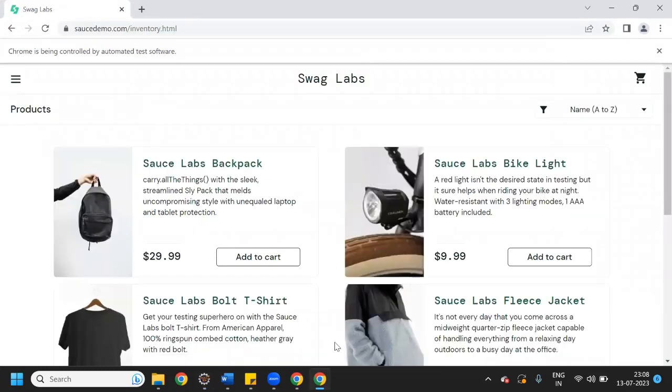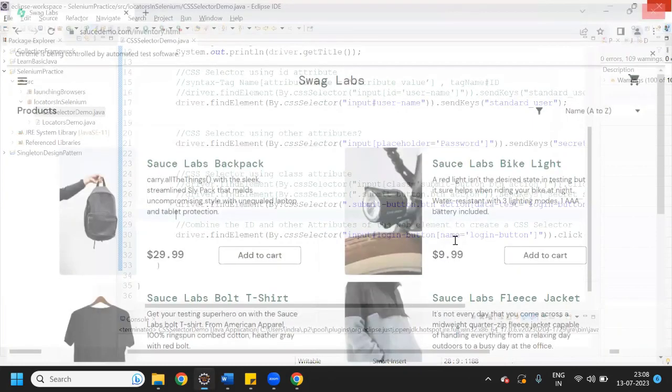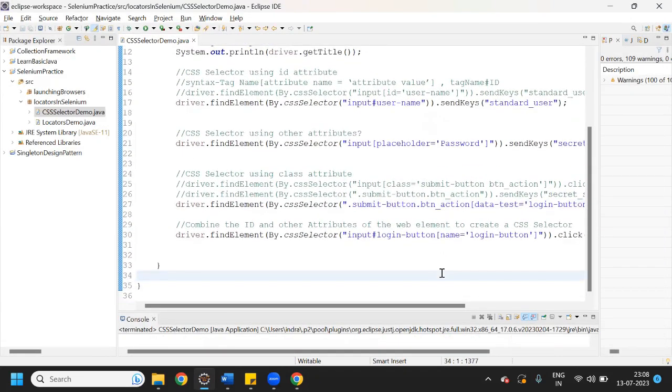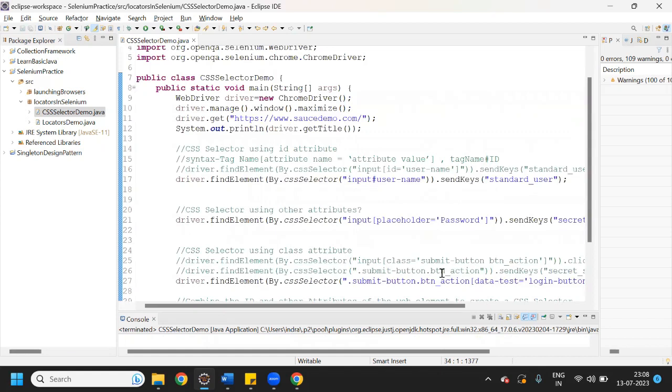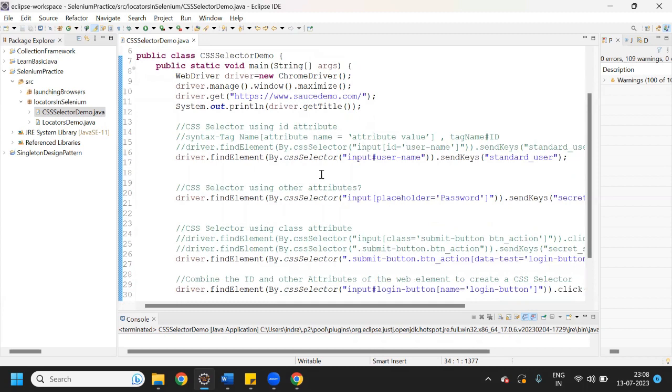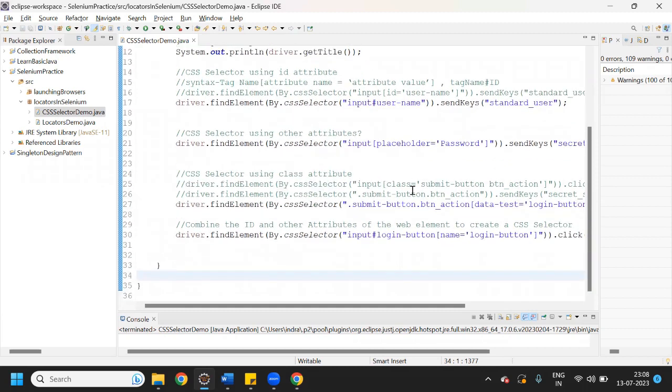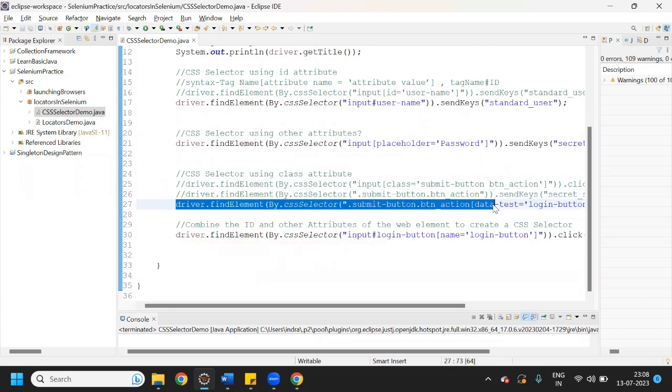See, it has been logged in, right? So there are so many ways I have showed you. By using these many ways, you can locate the web element. In ID, I have showed you two ways. In other attribute, I have showed you. In the class, I have showed you two ways. And the third one, I have showed you how to combine two attributes.